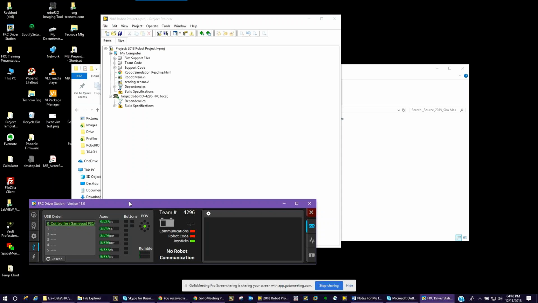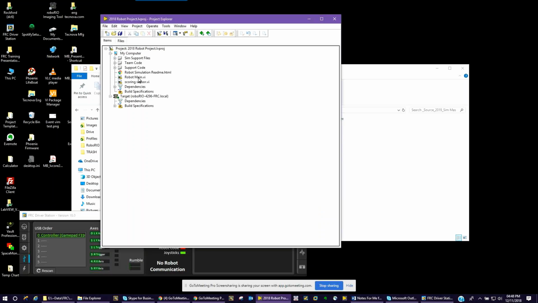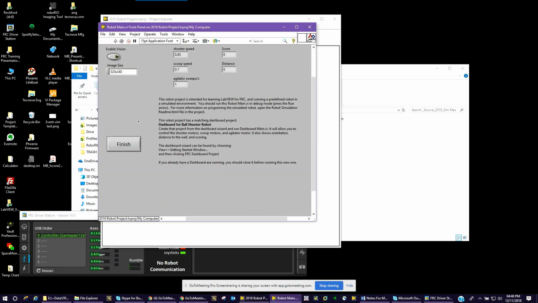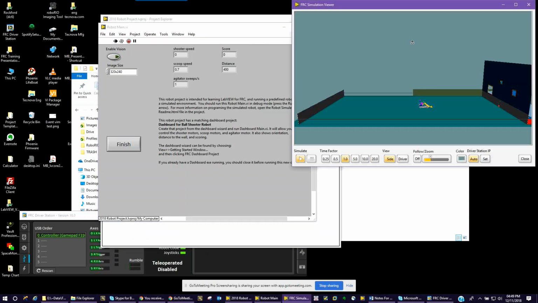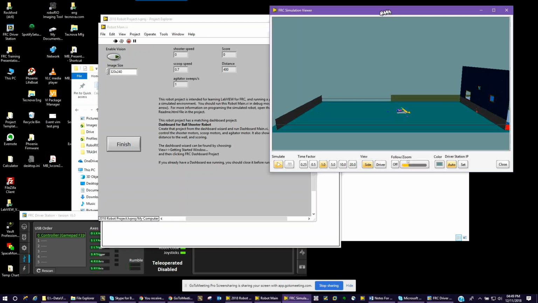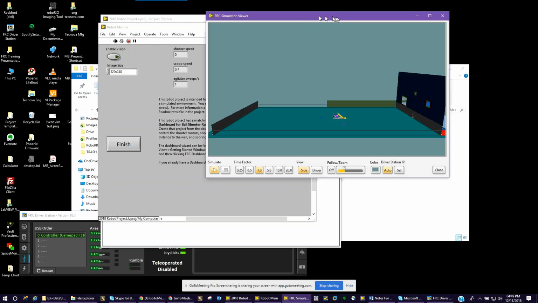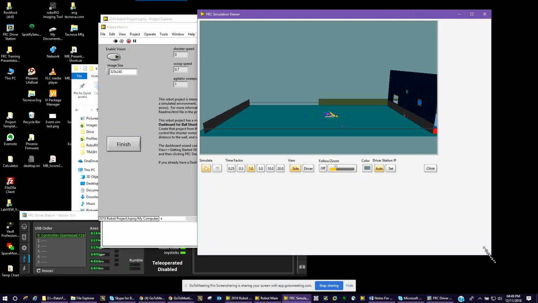Now we can run robot main. So we open robot main. And then if we hit the run button, it will open the simulator. You guys see that? Yeah, we're rapidly deploying our joysticks.